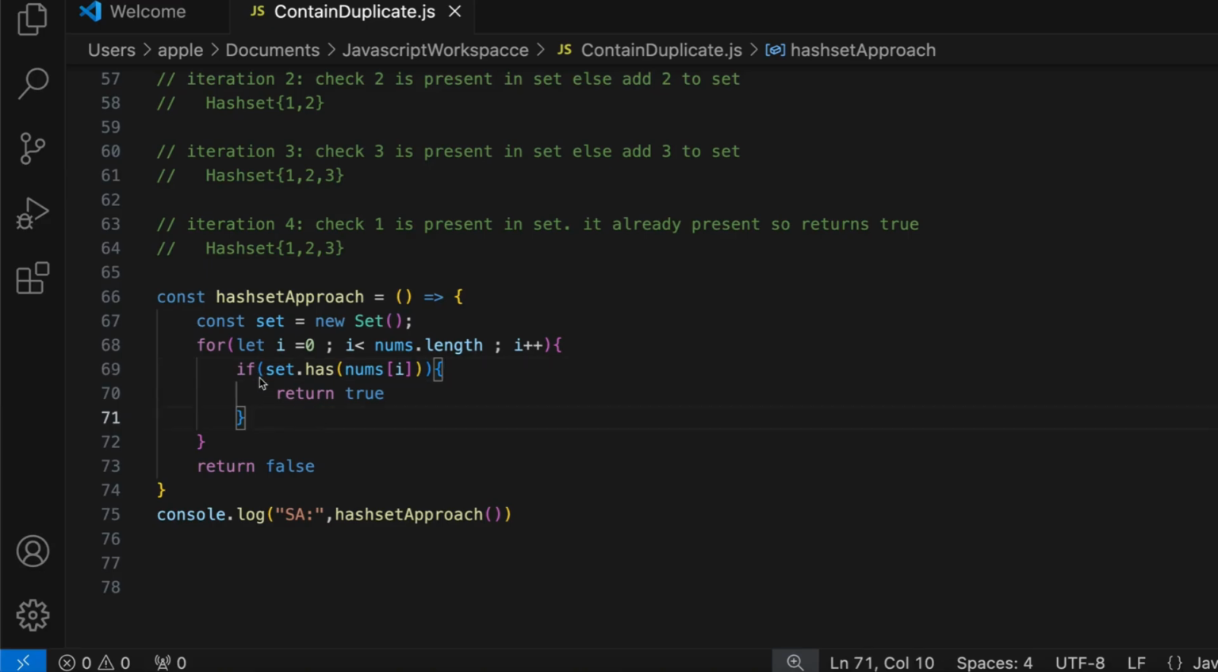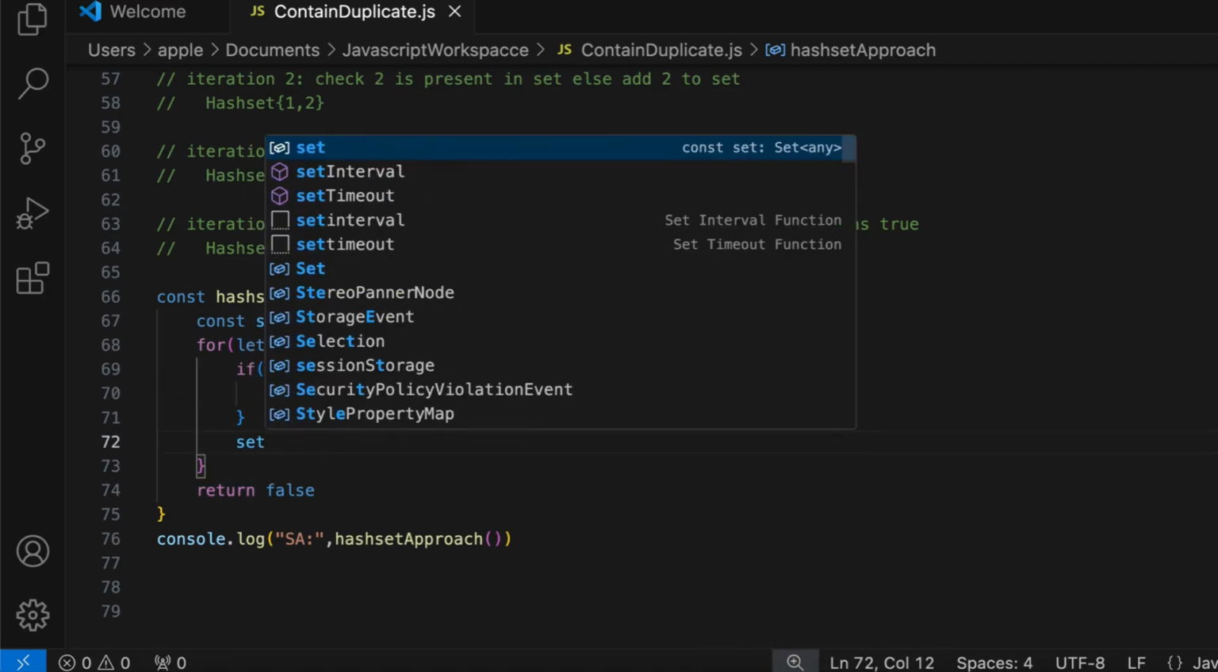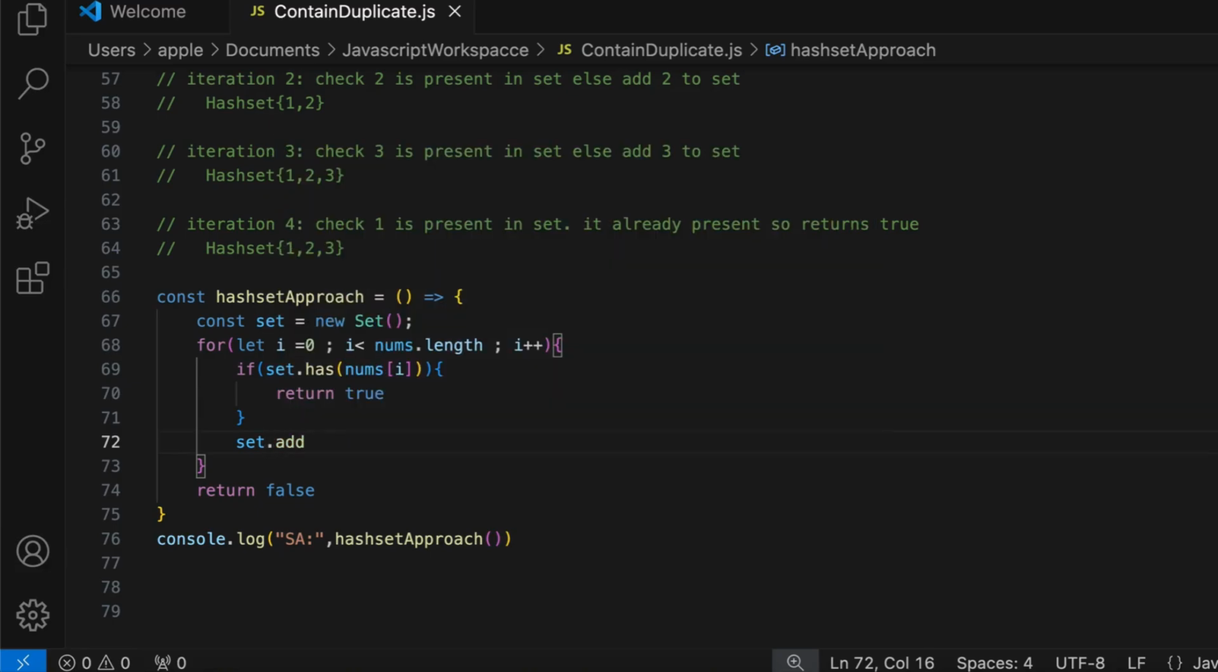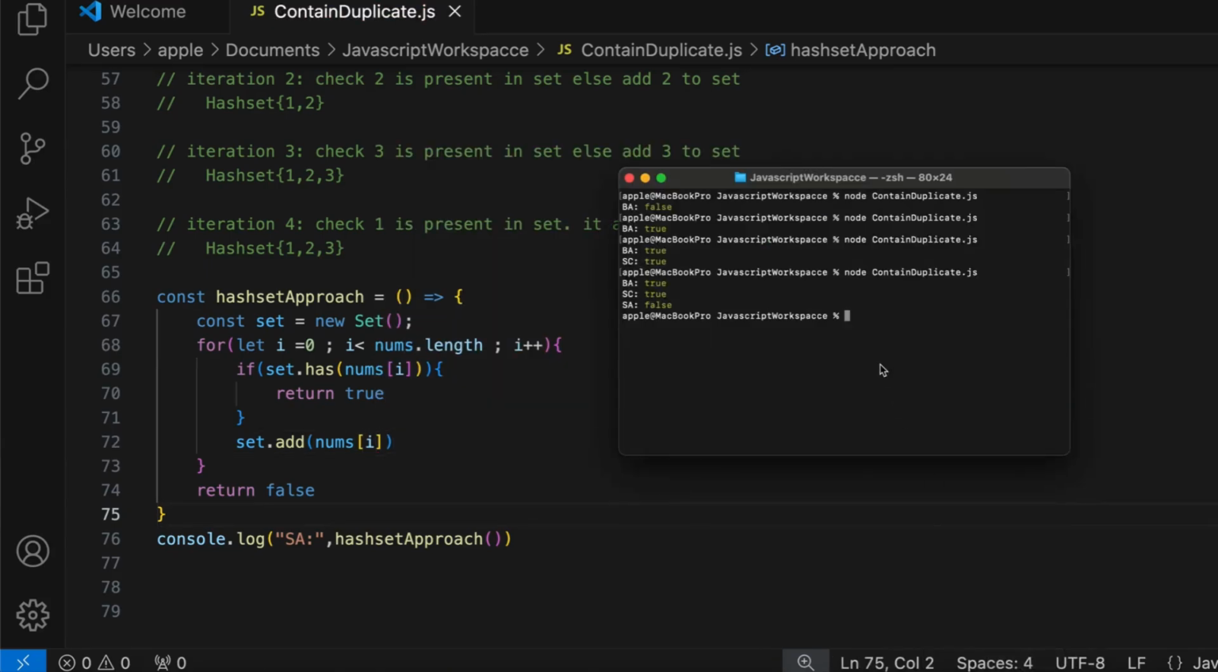You are seeing, right, I missed the main logic. If the set has the element or not, we are returning true, else we need to add it to the hash set. That part I missed. Set dot add of nums of I. Now you can see I implemented the logic exactly. Now you can see all are true.